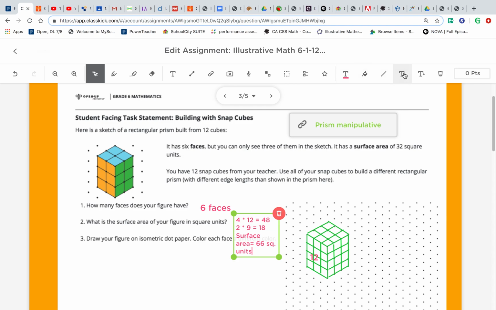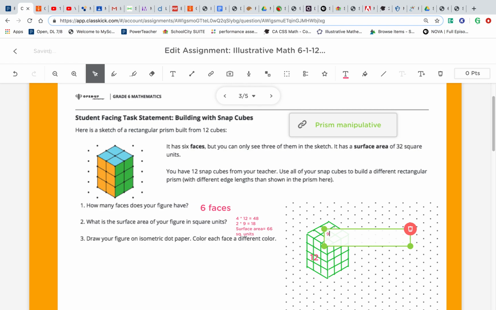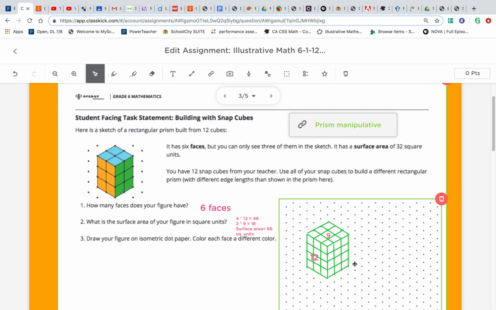All right, so let's make this a little bit smaller. Hopefully you can see that. Okay. All right, and so you can see we drew the figure on isometric paper. So I'll add in that the top value up here was 9, right? So that's an idea, but if we go all the way around, there's faces that we cannot see, so we still have to account for them. So 66 square units, that's your surface area. Alrighty.